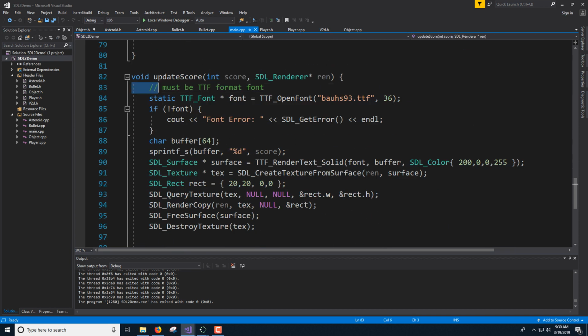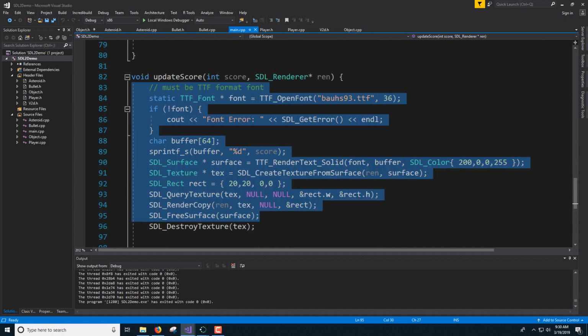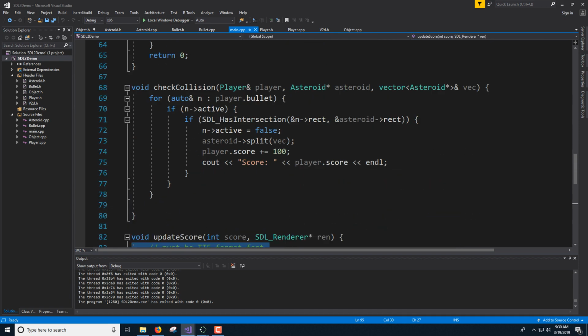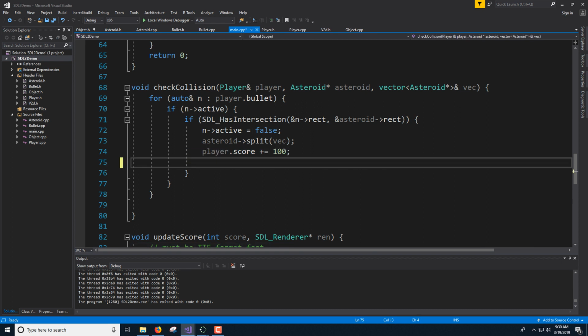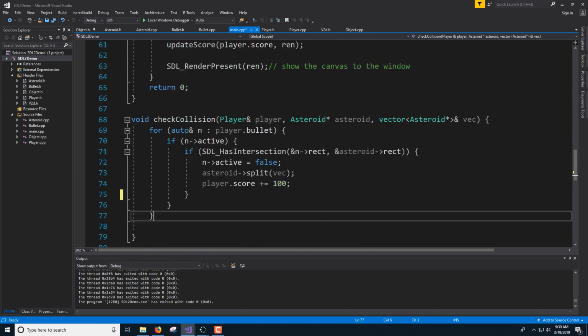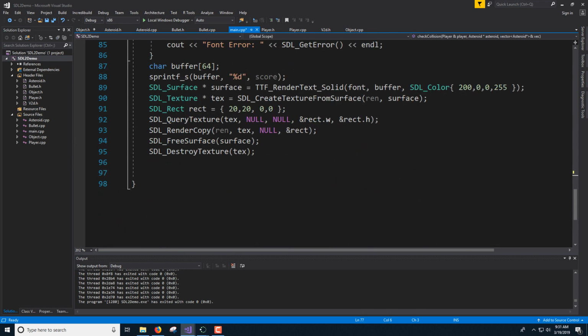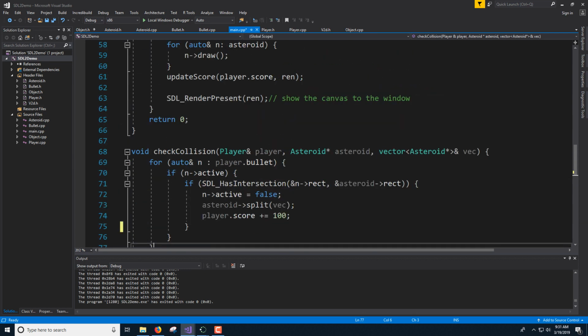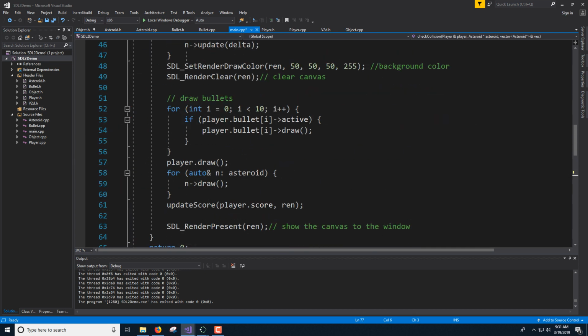And then we have the update score. Don't really need that anymore. Anybody need to see any specific part of this?